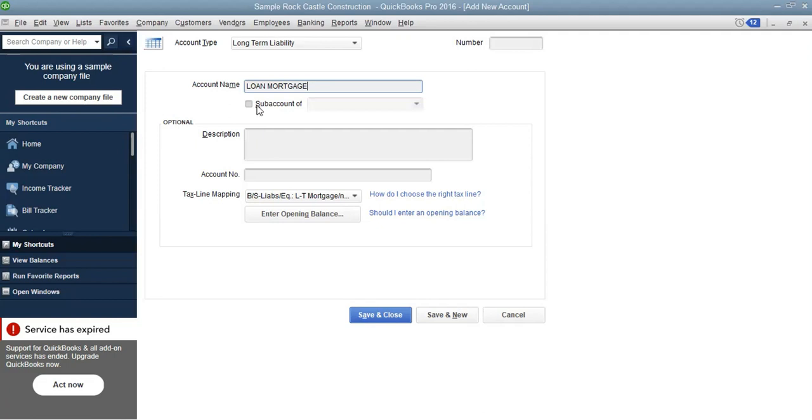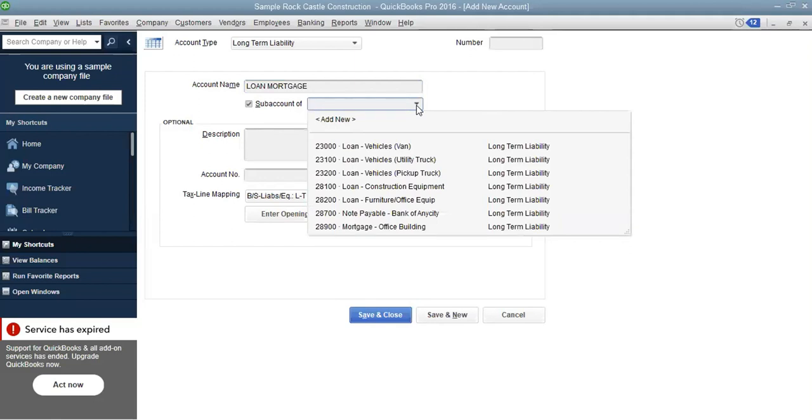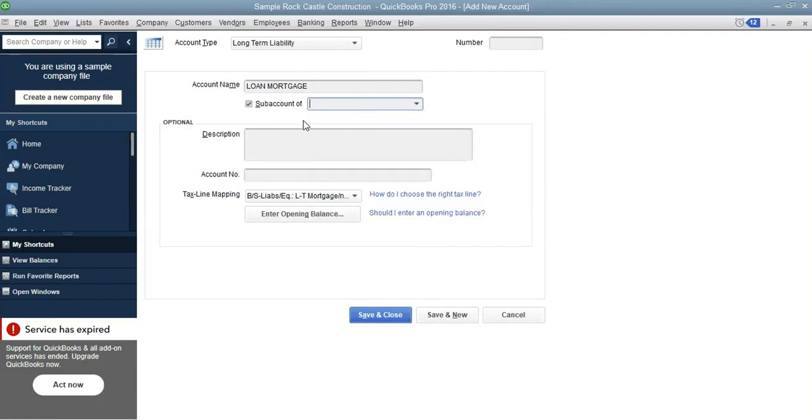And you'll notice down here, there is a description. This is not a subaccount. If this was going to be a subaccount of any given account, you can just click there and select which account it's going to be a subaccount of. Because we also have mortgage as a long-term liability, we can have a mortgage for an office building. We can have a mortgage under loans. But for us, we are just maintaining that as a straight code.